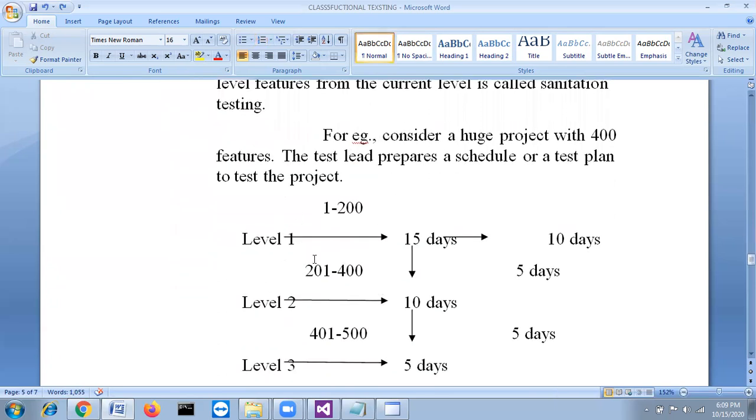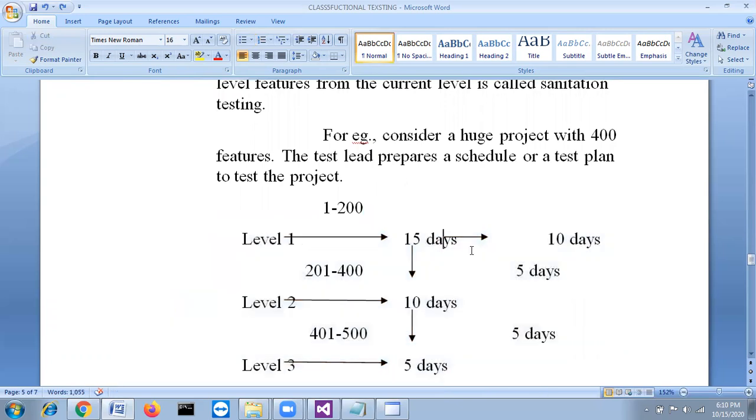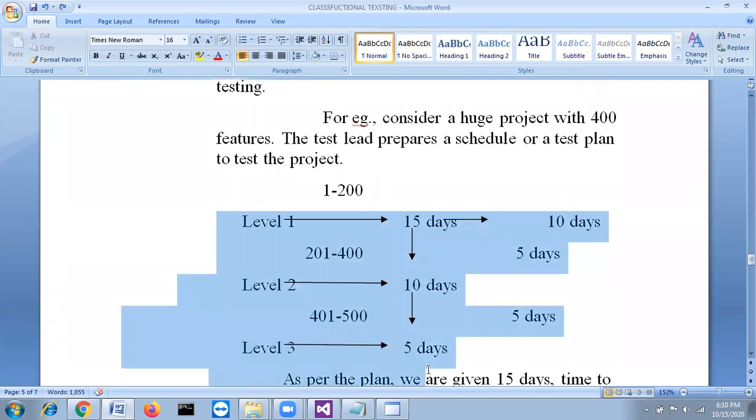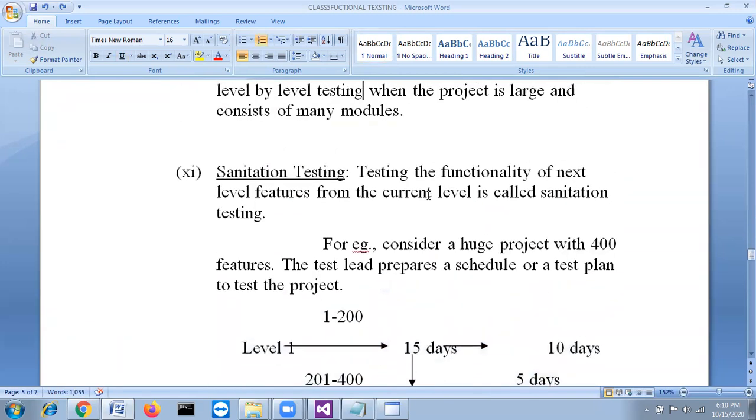Observe here. Level 1, 15 days. Level 2, 10 days. Level 3, 5 days. For example, the more levels I have, the more days we apply. This is called level by level testing, and after level by level testing, we go for sanitation testing.